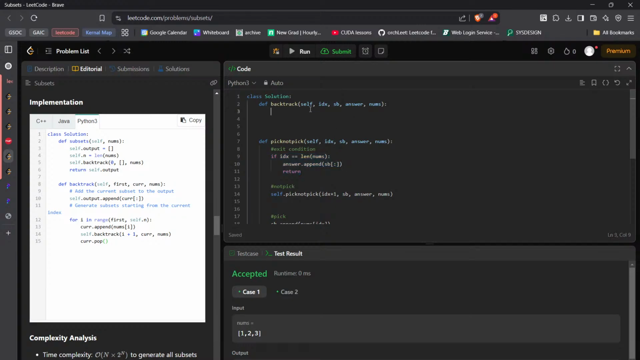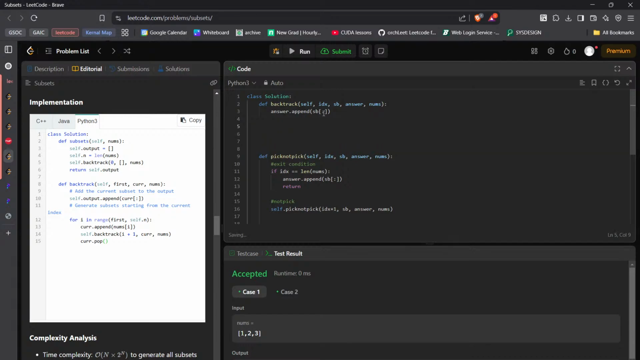Okay, now what do I get? I'll do answer dot append string builder, everything is string builder. This is my first step, and then for i in range, the index that we have to the length of nums, right? Index to length of nums.